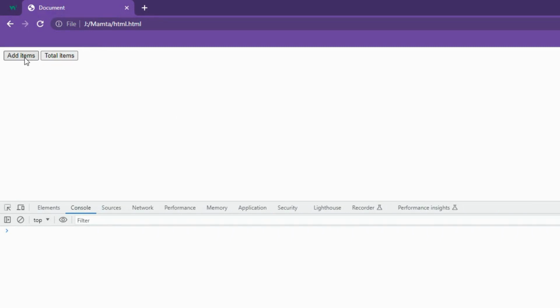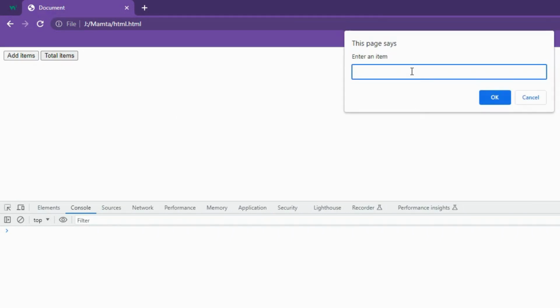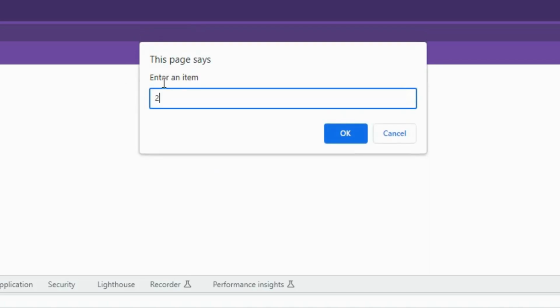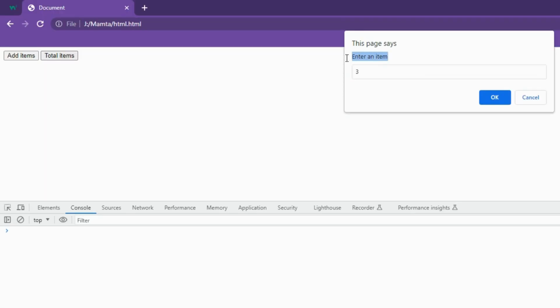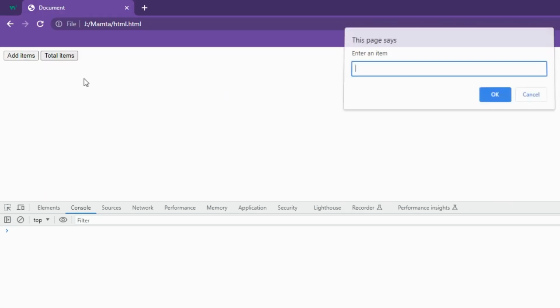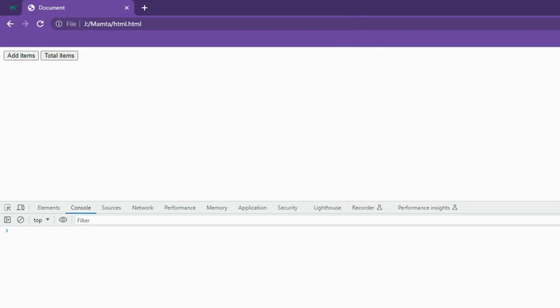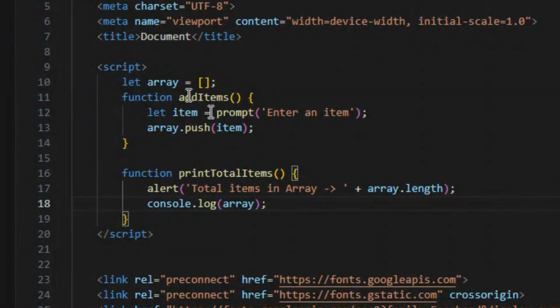So as soon as we click on the add items button, we see a prompt asking to enter an item. Enter an item is the same message we have given in the prompt method. So the item we give to the prompt will be pushed to the array. Push is again an array method which is used to push items to the array. This method always pushes the item at the last of the array.